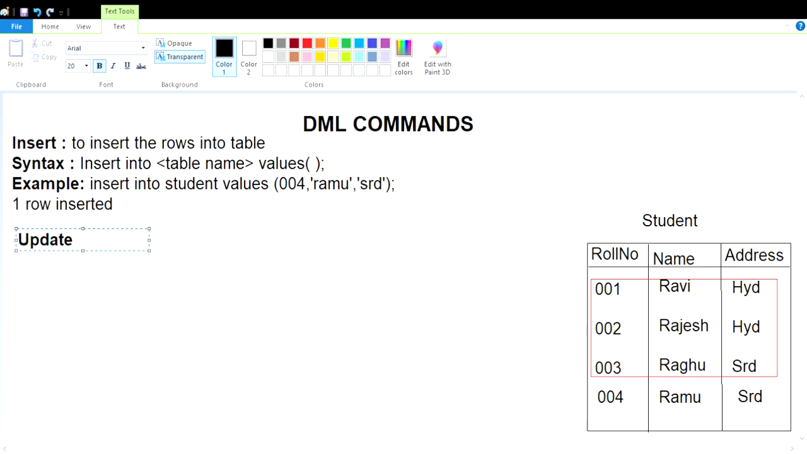Update. So what is the use of the update command? It is used to update rows data, that is, the data that is present inside the table. If I want to update the details, that is possible by using this.